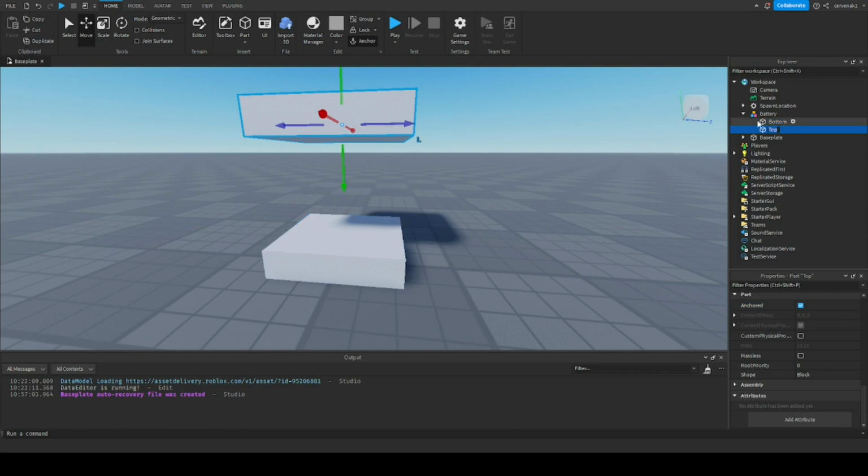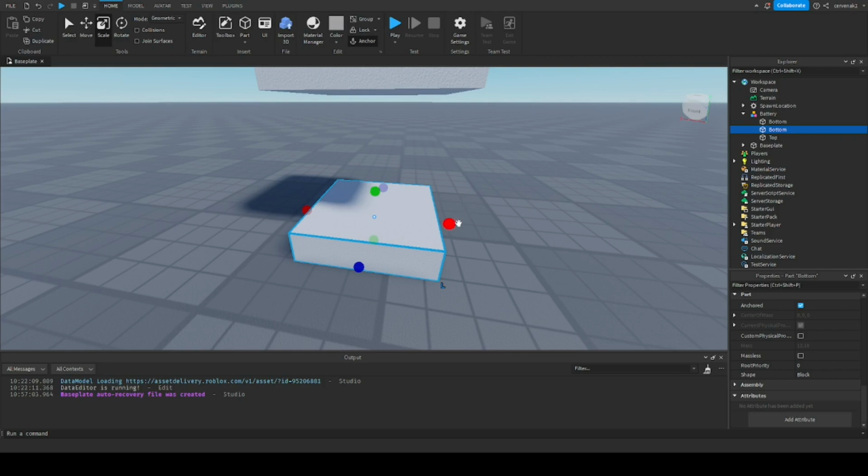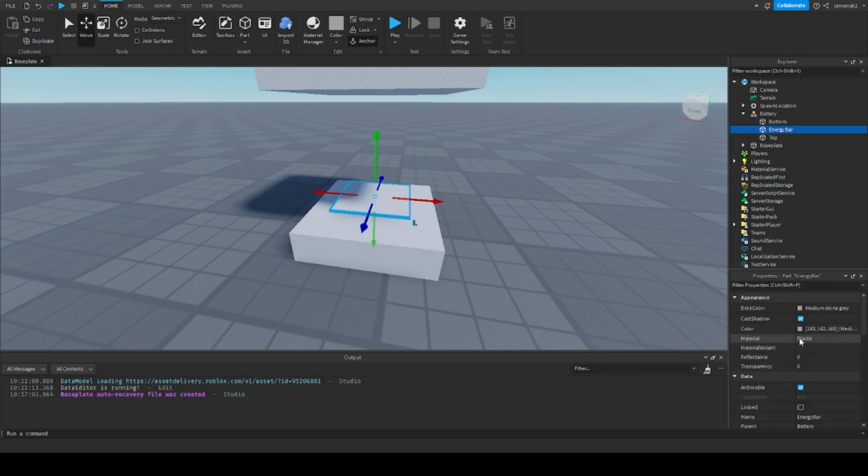Okay, get the bottom, scale it down a little bit. Let's see how small it is. I think this is fine. Let's just make it a flat surface. Name it energy bar. Make it neon. And I'll go for a blue. This is good. Okay.